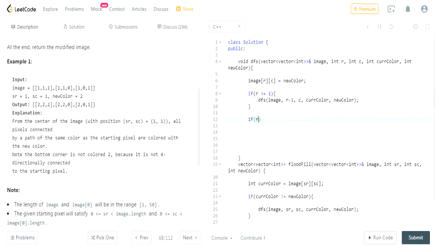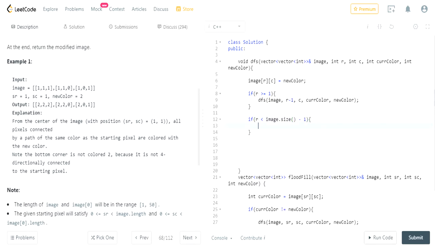Then we have to check if, let's see, if R is less than the size of the image, size of the image minus 1, yeah, so then that means we're gonna go down. So that means we have to do DFS, image, and then go down.